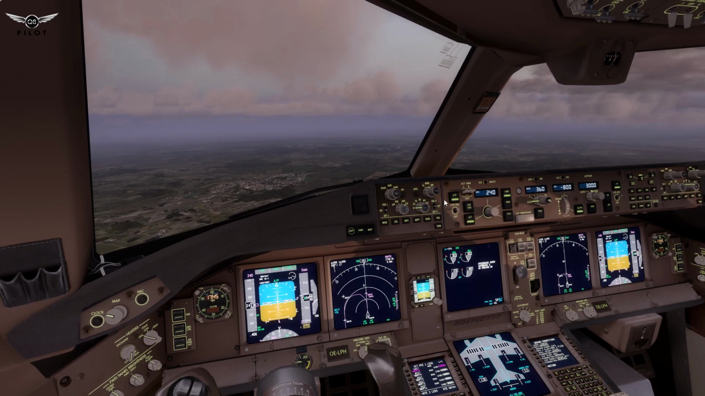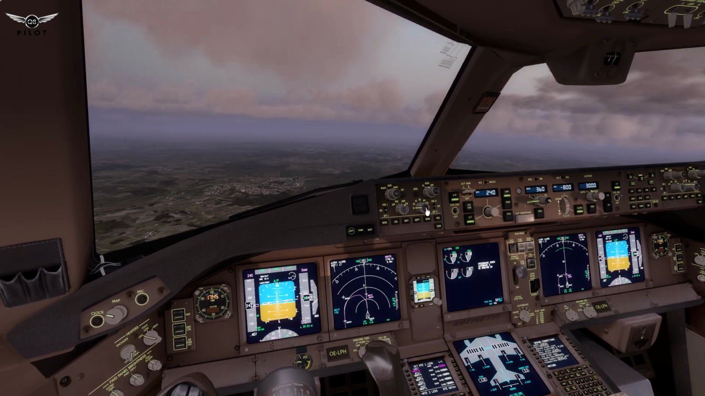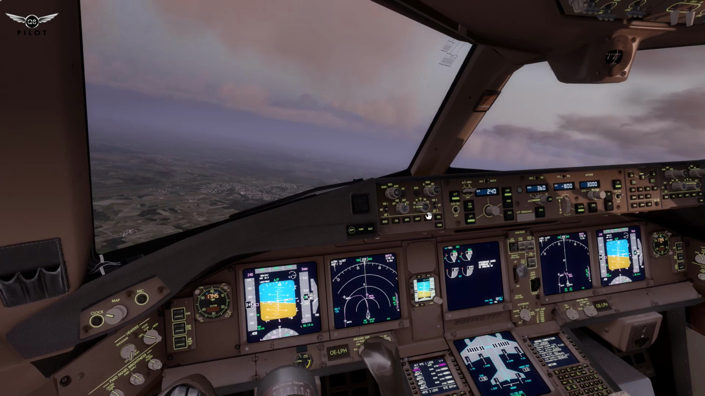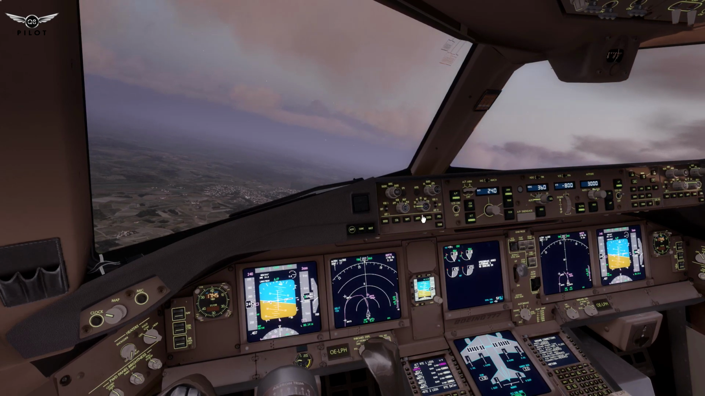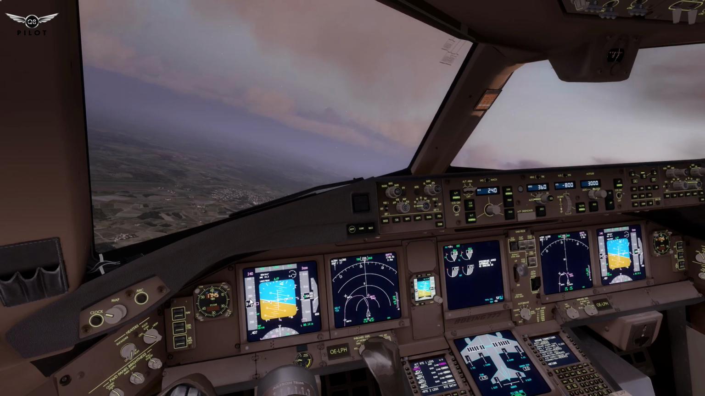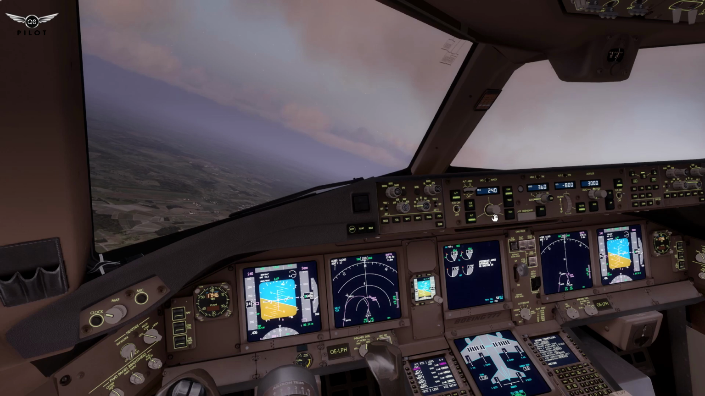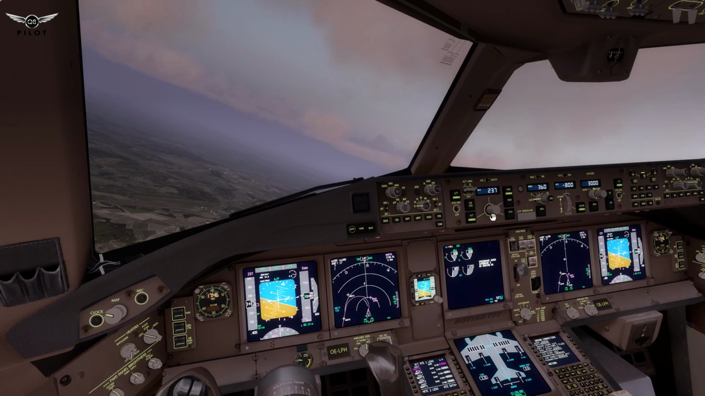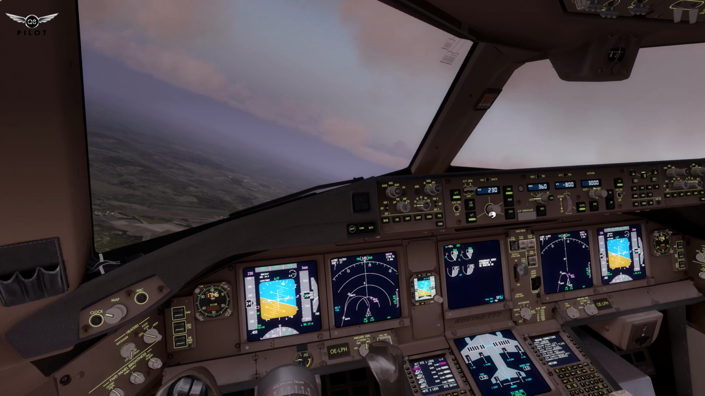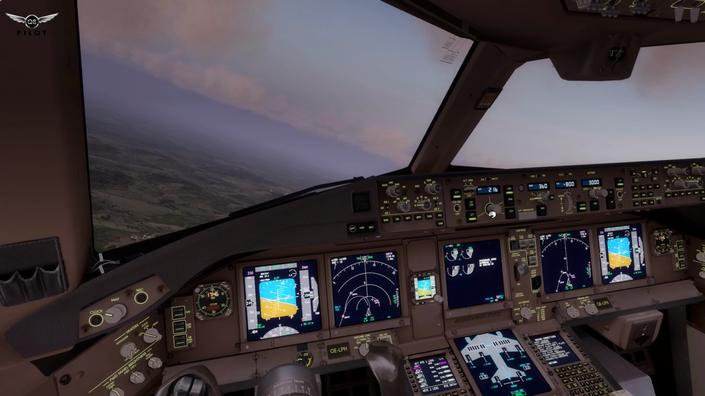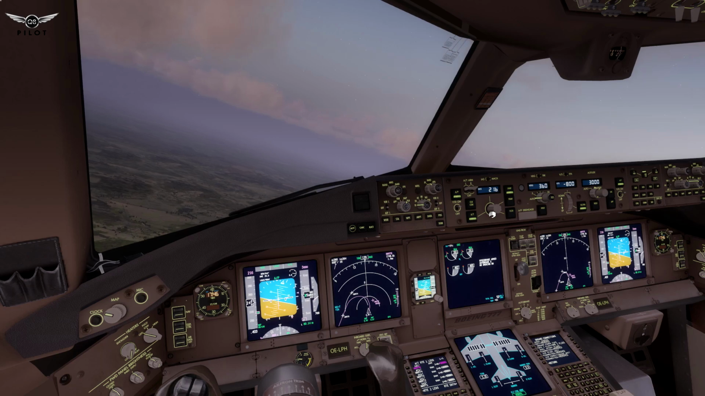And as we reach the transition altitude, there we go. So we begin our turn now, and we are still at 240 knots. So what I'm going to do now is I'm going to reduce speed all the way to 216 knots.